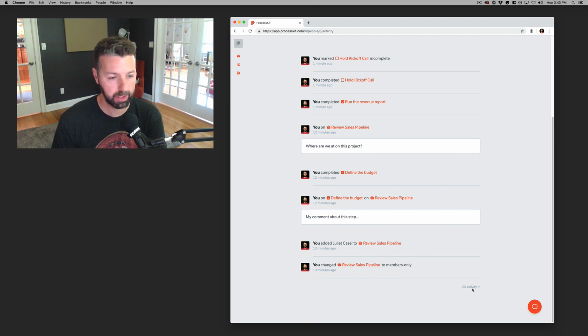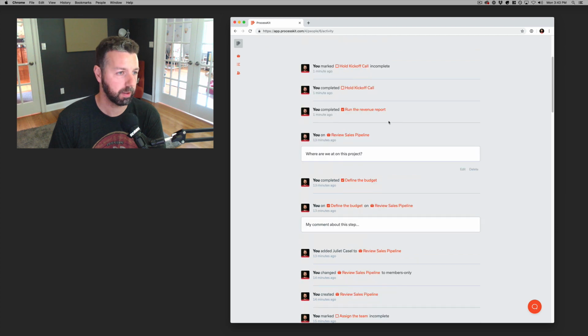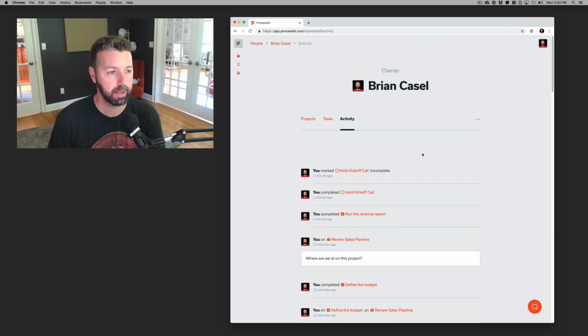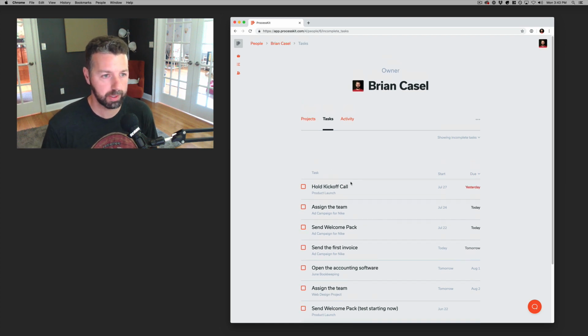And if you have a lot of activity, you can toggle that to go into your full history like that. But it'll show your most recent 8 things. So that's looking at your own work in ProcessKit, which is nice and handy. You can probably spend a lot of time in this and just kind of knock through your personal to-do list.